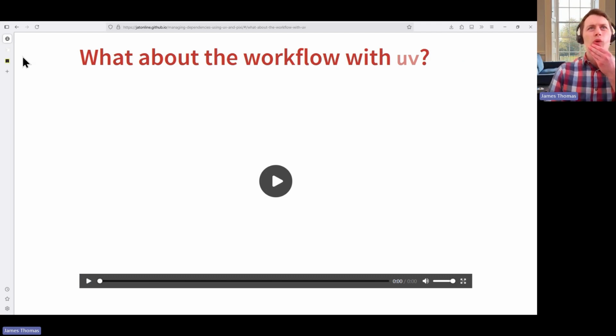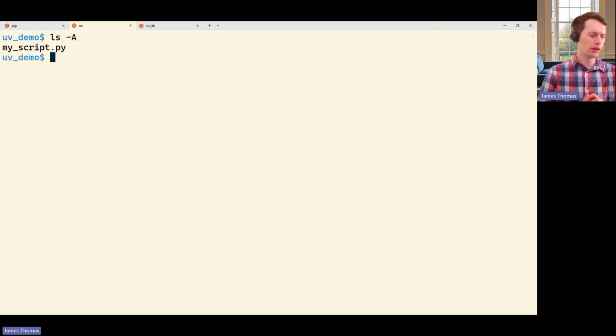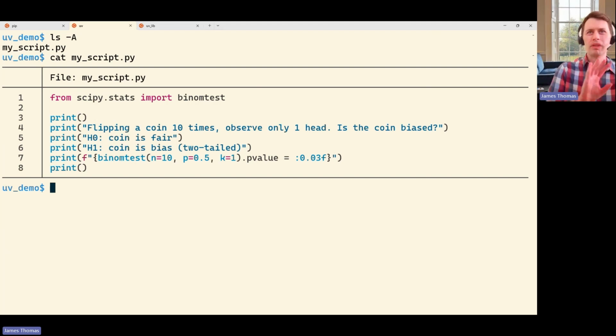So we're now going to look at what would be the equivalent workflow that you would use with uv. And I'm going to hope that you're going to see that it's a little bit easier to follow and less brittle. It's less likely to go wrong. So going back to our terminal, we've reset now. If I look at what I've got in the folder that I'm in, I've just got myscript.py. We can have a look at it. So I'm going to cat myscript.py. Okay, it's the same file that we had before.